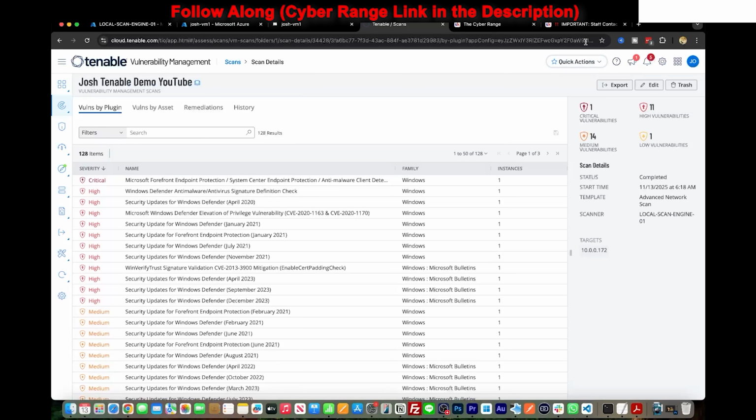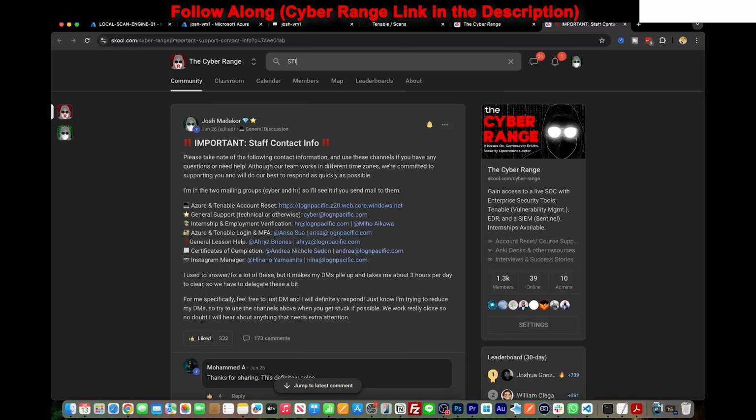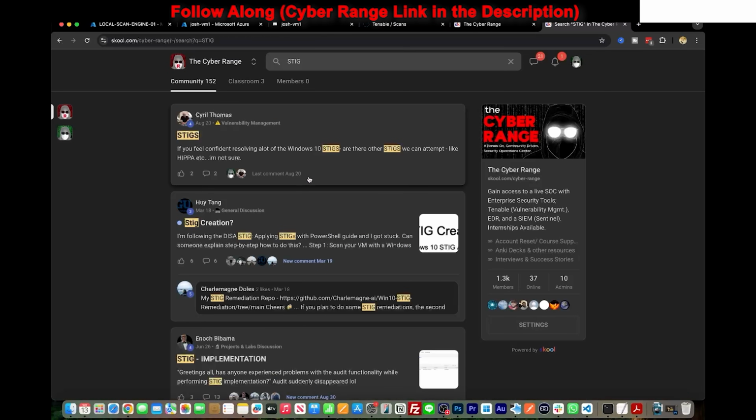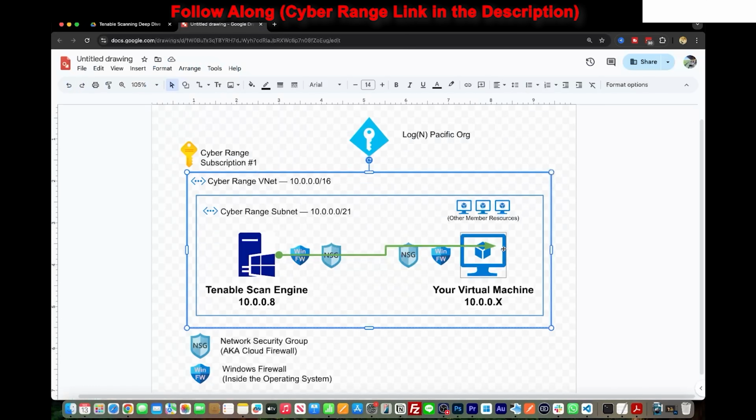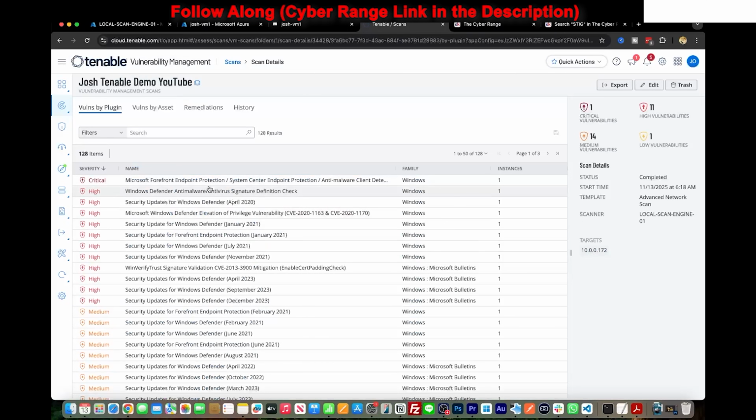And that's another problem that people have in the cyber range. So for example, the STIGs, or the audit tab, is not showing up after the scan. And it's usually because of one of these 3 or 4 things blocking it. So we're going to actually configure those now, and then we'll take a look at what that looks like.